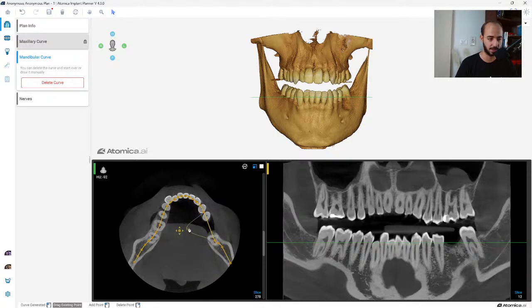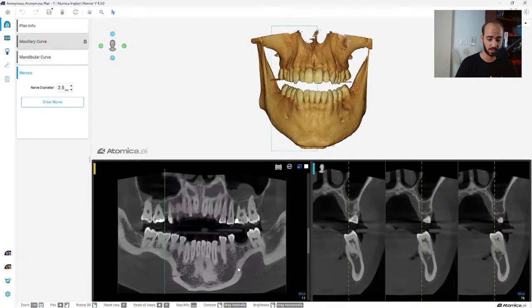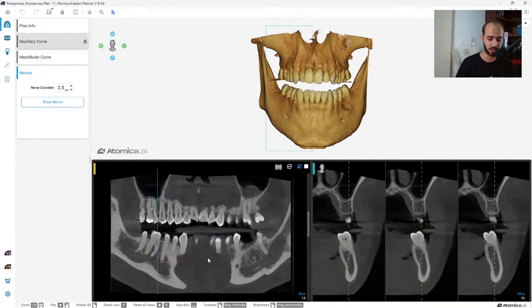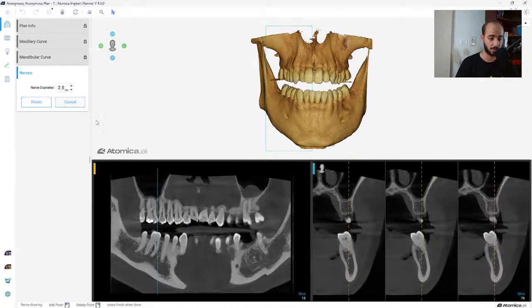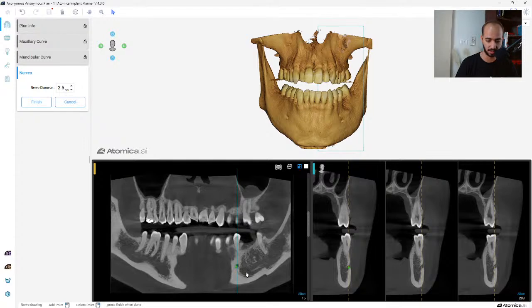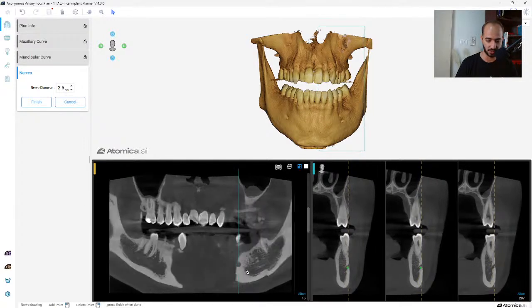As we're planning on the lower arch, of course we need to trace the nerves. It's pretty easy to trace the nerve. It's here supporting the manual way, but later on our software will be releasing a new version that will help you trace the nerve automatically. So first of all, I'd like to use the panoramic view to assist me first from here.